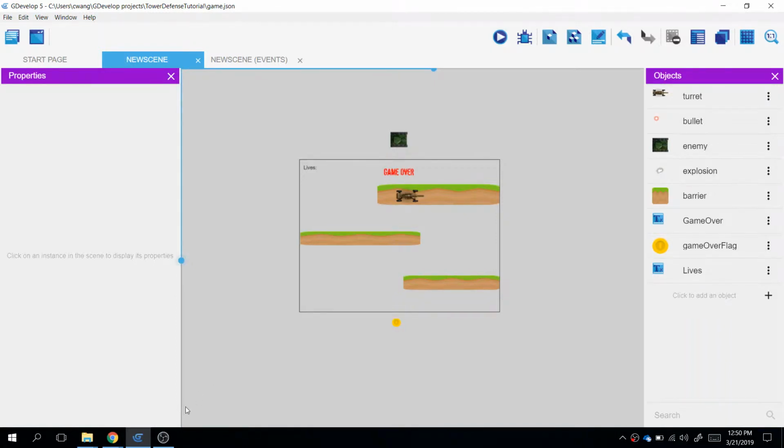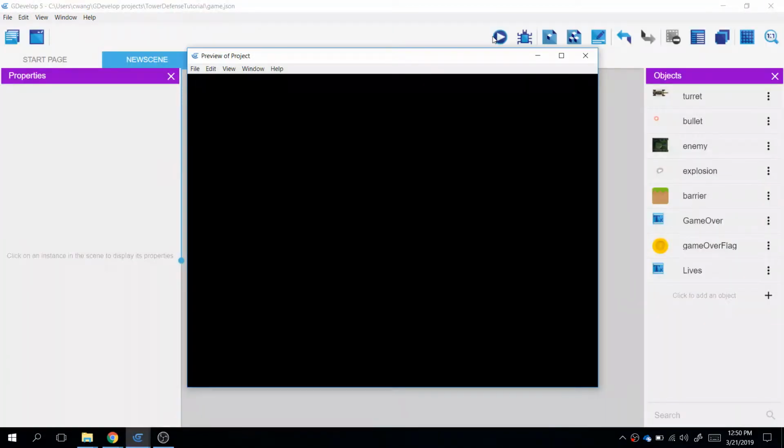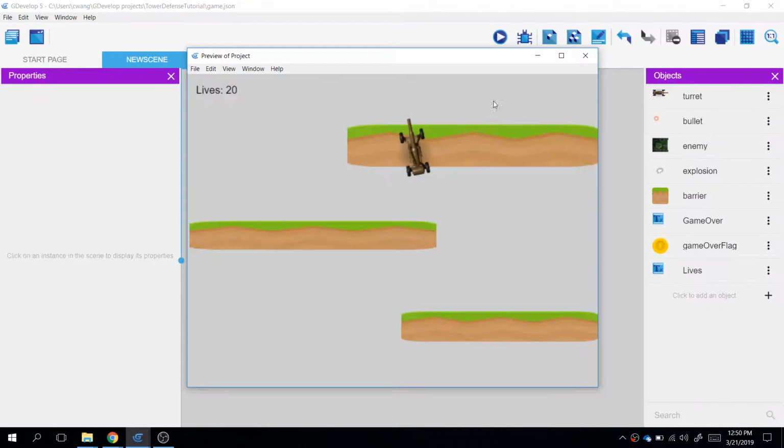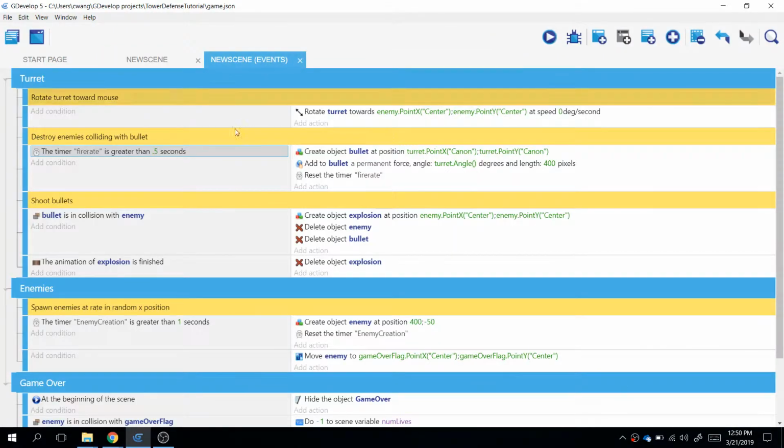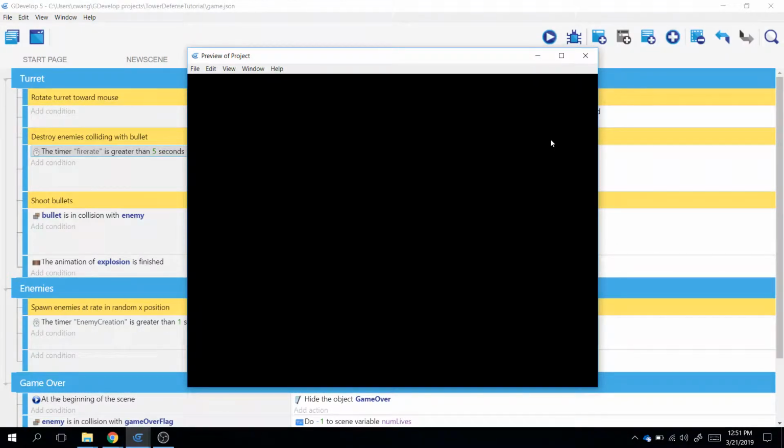Alright, let's go ahead and see what we have so far. So we've come a long way. Currently, we have a turret that auto fires. Let's go ahead and change that fire rate. Make it a little bit slower. Let's go 5 seconds. So we got a turret that auto fires. What else do we have?